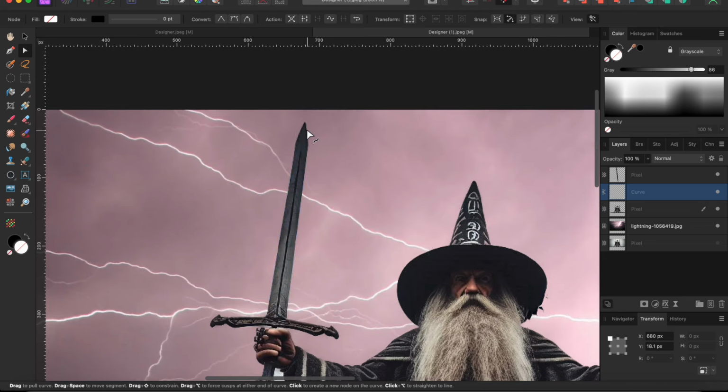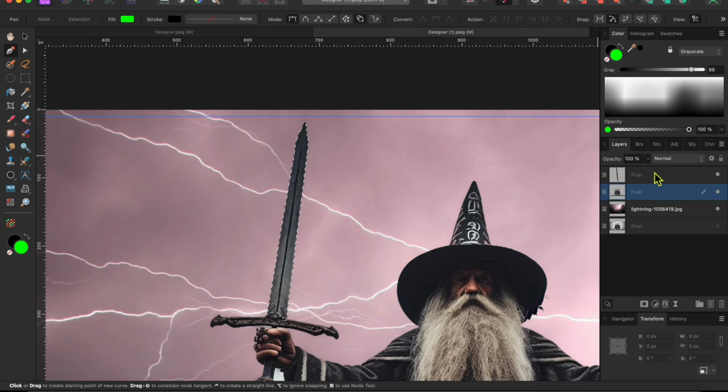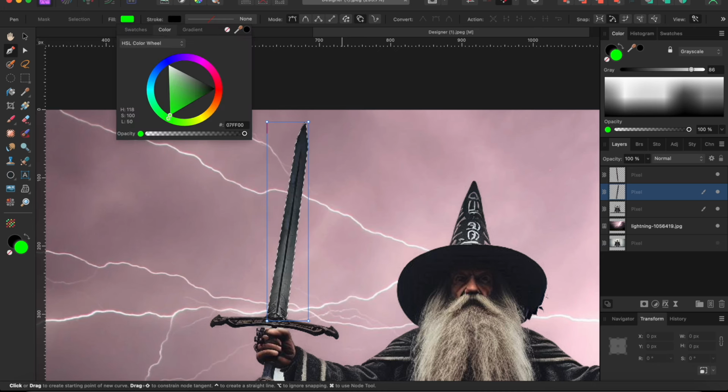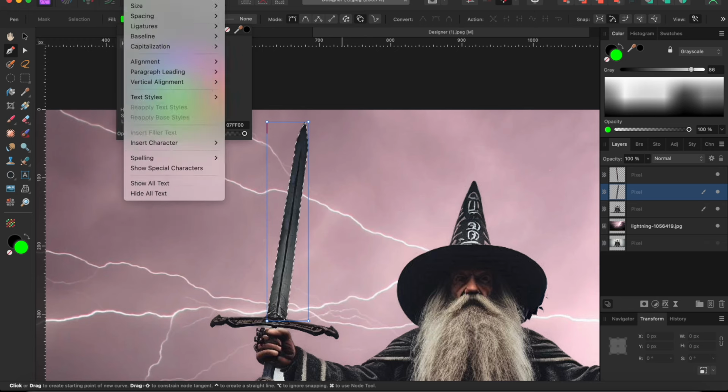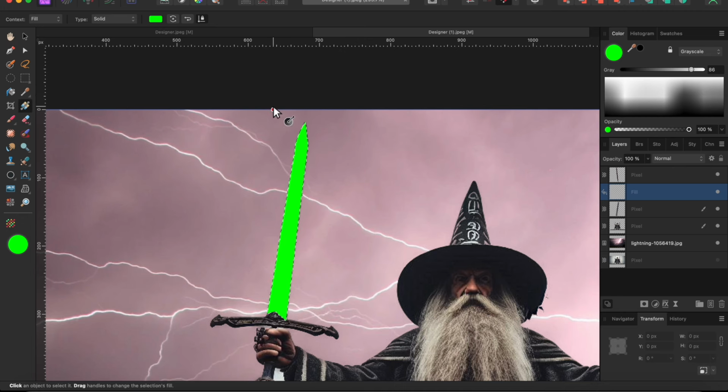Okay, now I'll click back on the pen tool and then click the word Selection from the top toolbar. Then I'll select the wizard cutout layer and then press Command or Control C to copy and Command or Control V to paste the blade copy into a new layer. Then I'll go to Edit, then Layer, and then New Fill Layer. I already had this green color loaded, so it color filled the sword selection into a new layer.